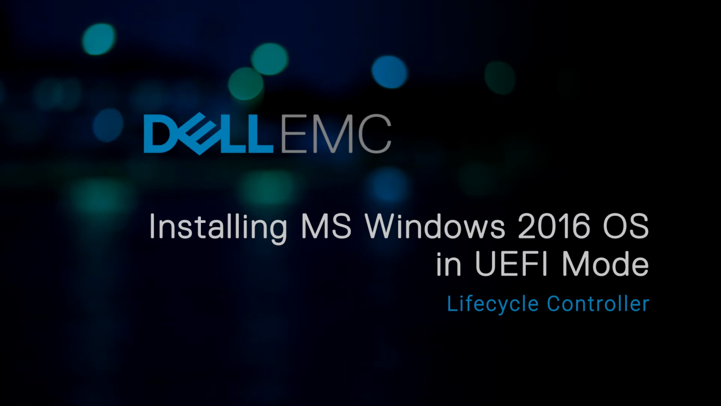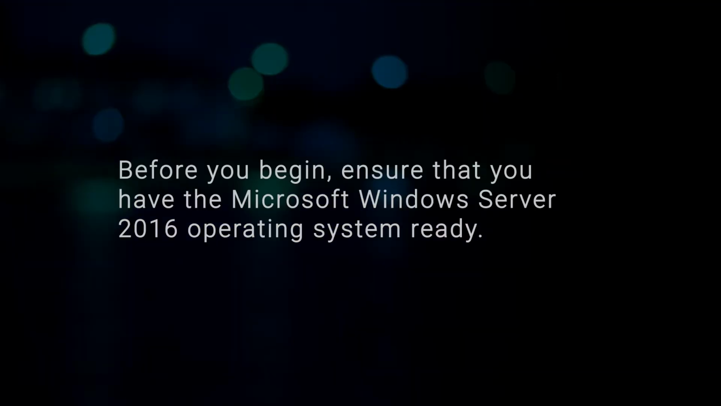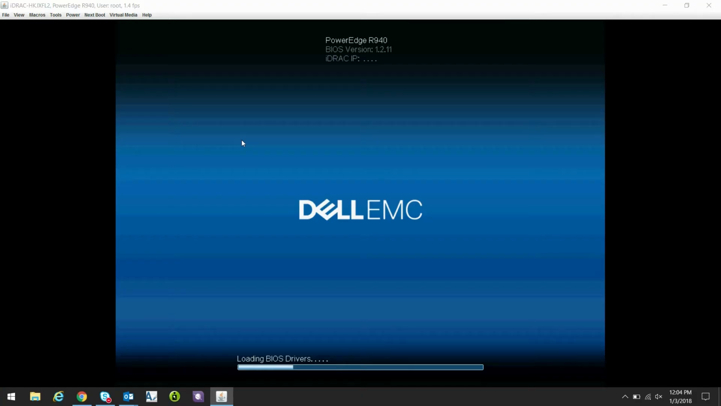In this video, we'll show how to install the Microsoft Windows 2016 operating system in UEFI mode by using a Dell Lifecycle Controller on Dell EMC's 14th generation PowerEdge systems. Before you begin, ensure that you have the Microsoft Windows Server 2016 operating system ready. To begin the process, turn on the system.